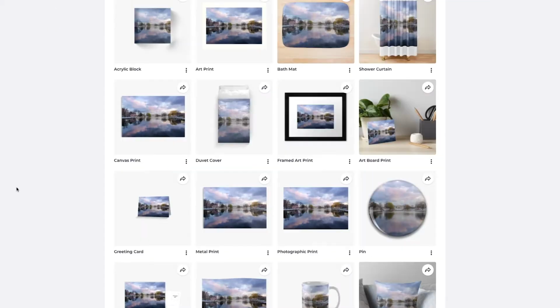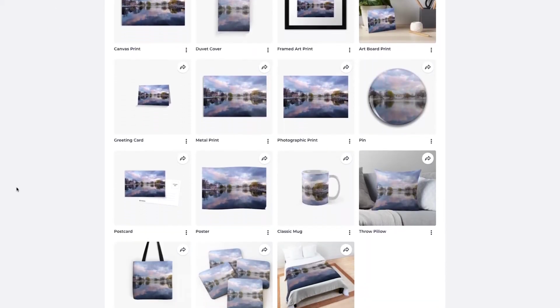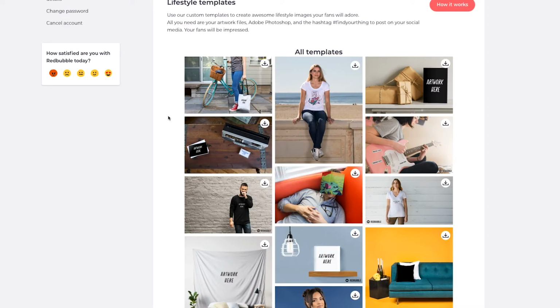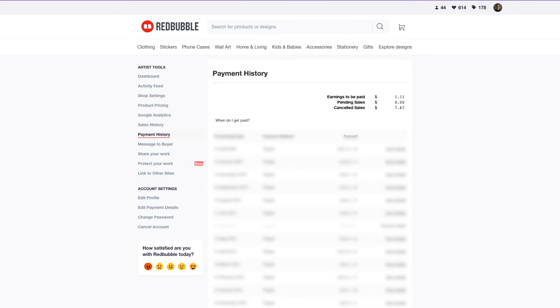Thirdly, they give you free mockups that you can use for your products. These can be opened in Photoshop and then shared on social media. And lastly, payout is every month as long as you hit the threshold of $20.